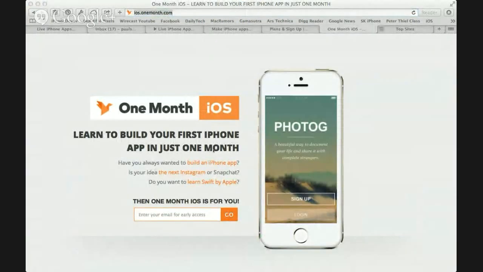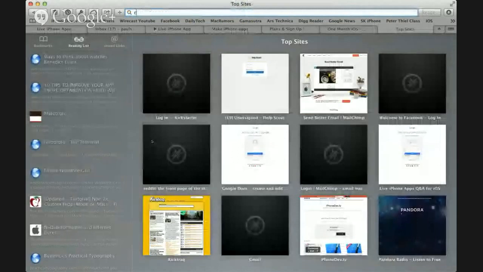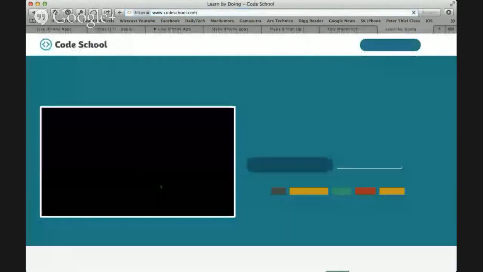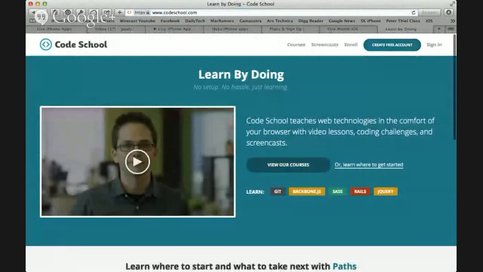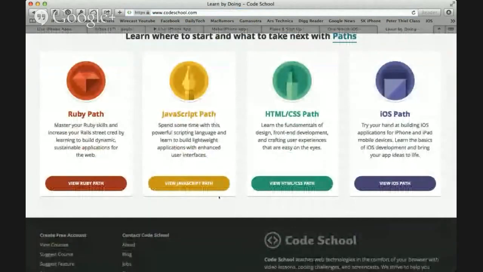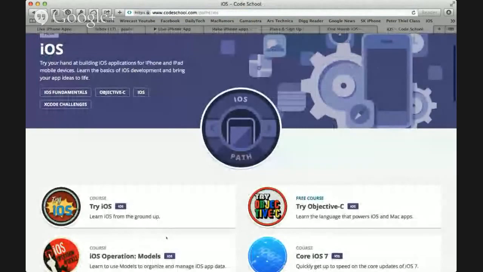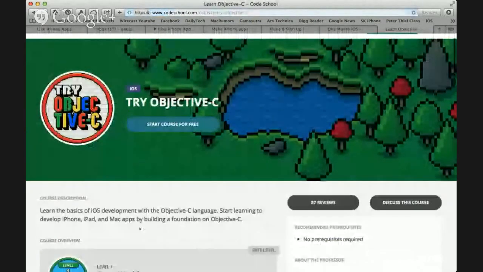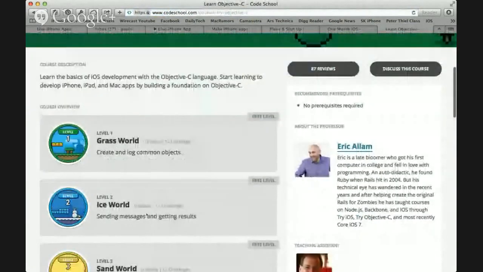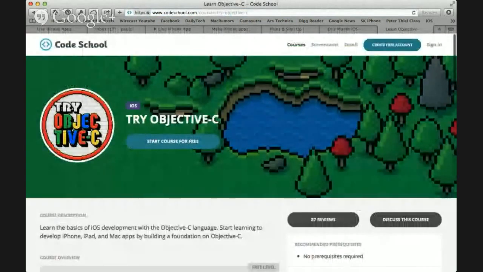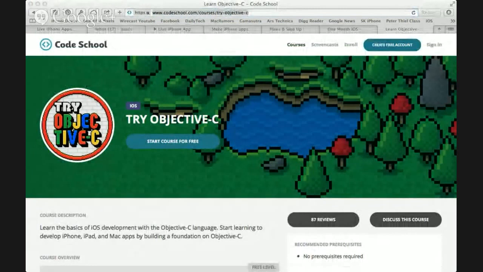So we have that. Another good one would be Code School. They have iOS stuff. They also have a bunch of other things just like Team Treehouse, so you can look at their iOS stuff. The nice thing that they have is this Try Objective-C course. This is free. You can try Objective-C code in the browser. I find it a little bit hard to work with, but this is something you could definitely check out to see if this is a resource that would help you.